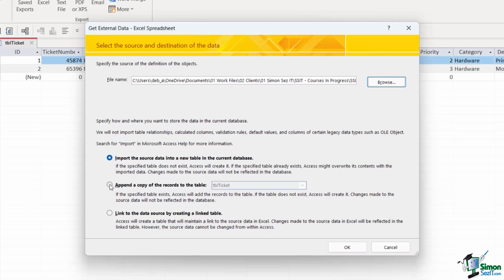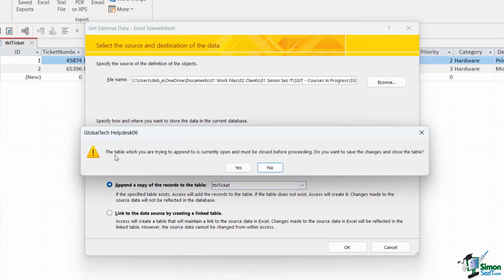So we're going to choose the second option. We want to append these records to, we only have one table, Tubble Ticket. Let's click on OK. Now, you're probably going to get this message: the table you're trying to append to is currently open and must be closed before proceeding. Do you want to save the changes and close the table?